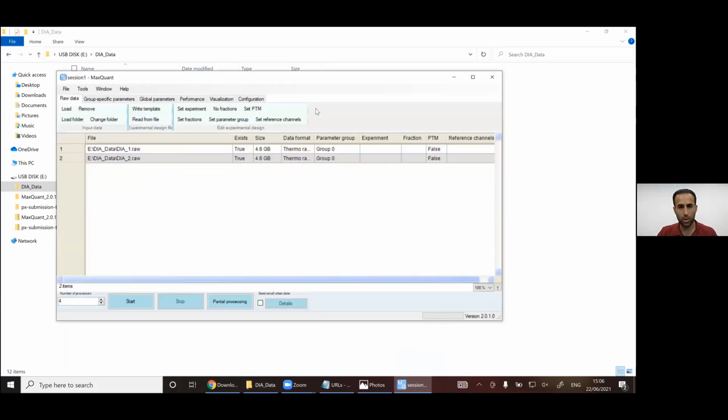Now, after we have loaded our files, we see that this table is updated with the location of our file. It tells us if the location is correct. So if for any reason you move the files, for example, this will say false and it will give you an error. We see the size, we see the format. The files that I'm showing you are from Thermo instruments. We have the parameter group column. This allows us to have different parameters for different profiles.